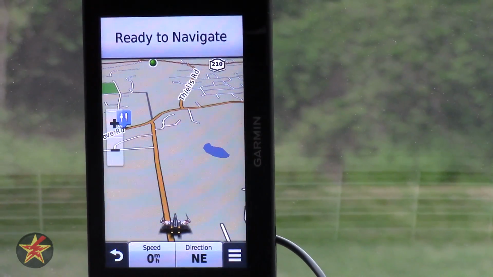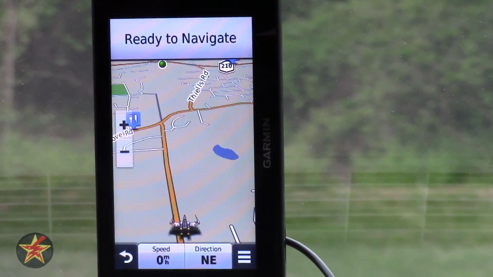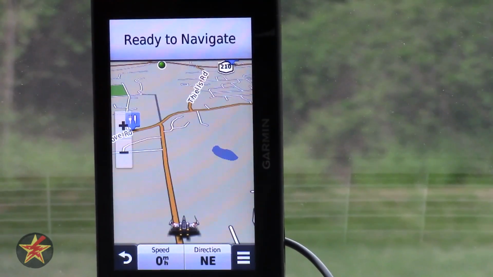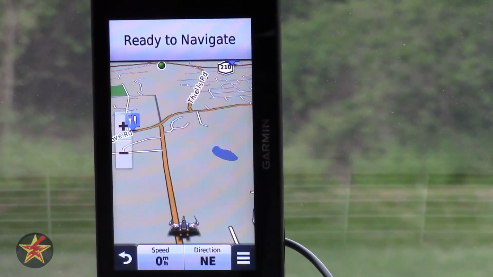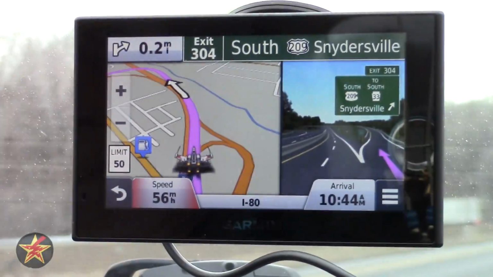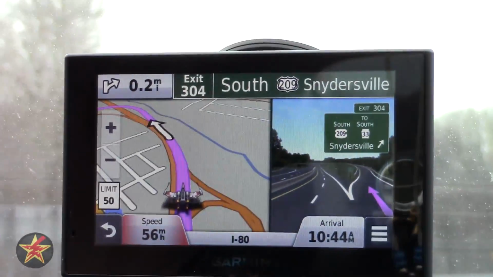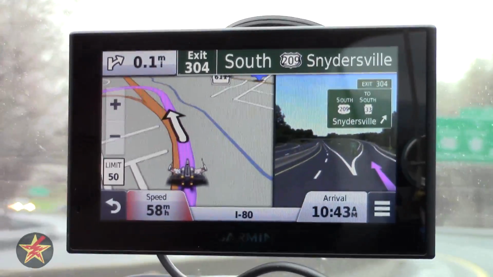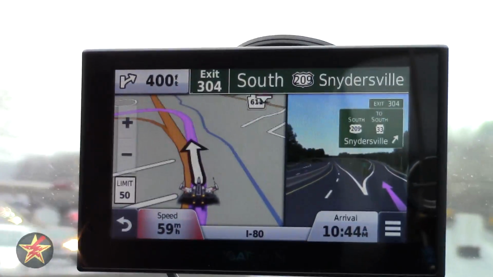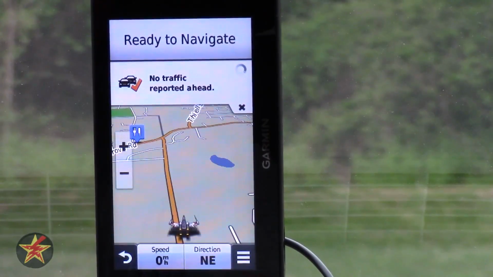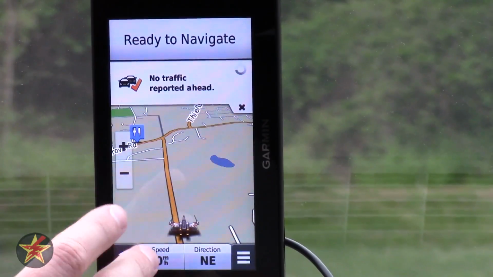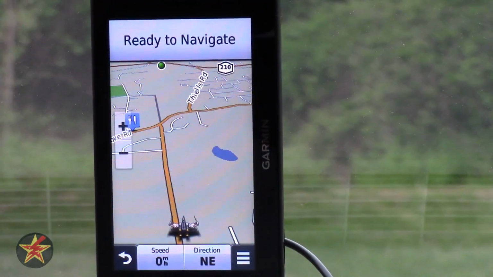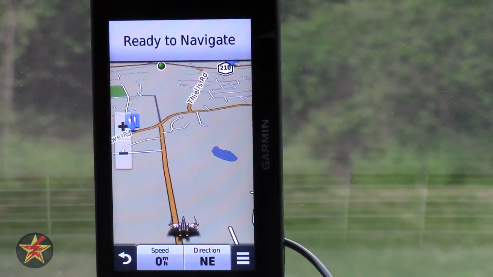The GPS does come with a split screen for photoreal junction view, which I did try and do when we were away on vacation because there weren't any intersections around here that pops up on. So I'll try and roll those in at the end. They're not going to be great, but they'll give you an idea of what it looks like. Also, if we come here and select traffic, you'll see traffic. It's got no reported traffic ahead. This is HD traffic, so it's going to check every 30 seconds.